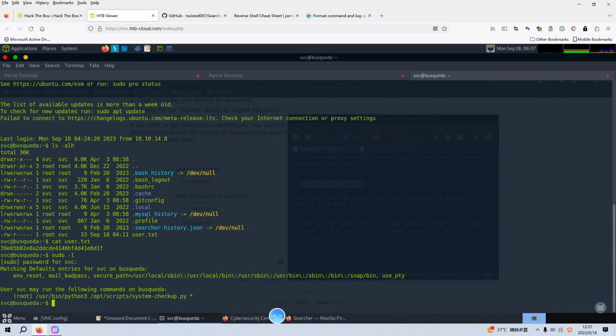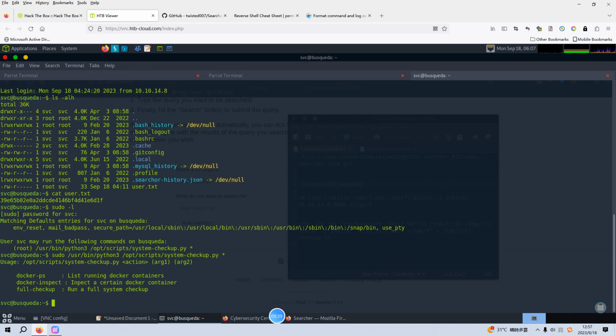We can try to run this command. I think this one, yeah, the result is usage. We need to pass the action, the argument, for example docker, so we can pass the first one.